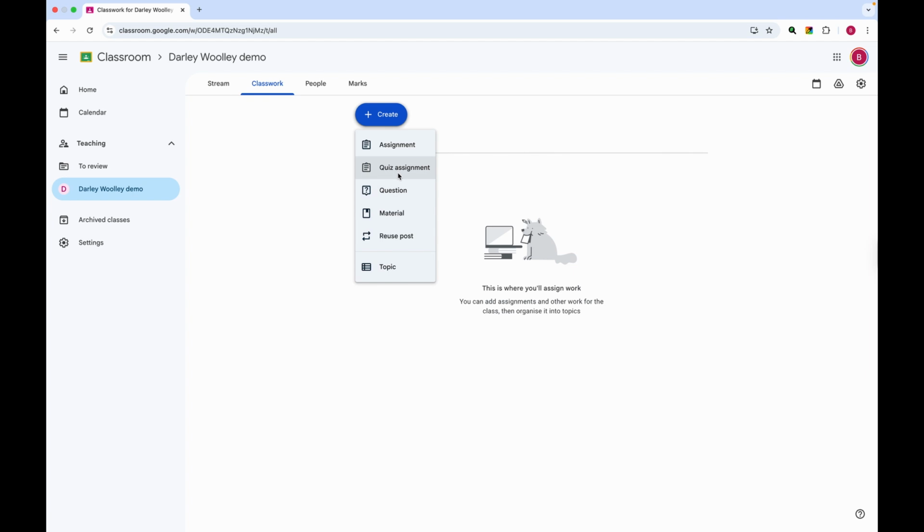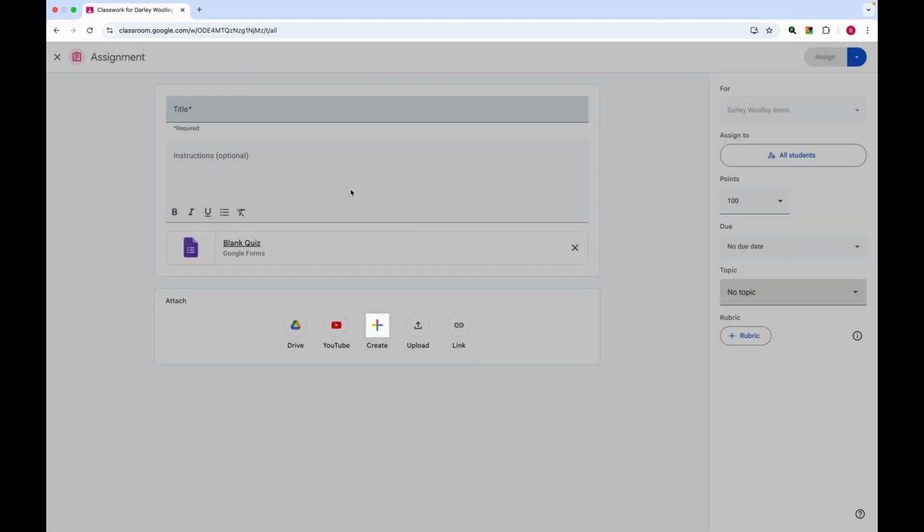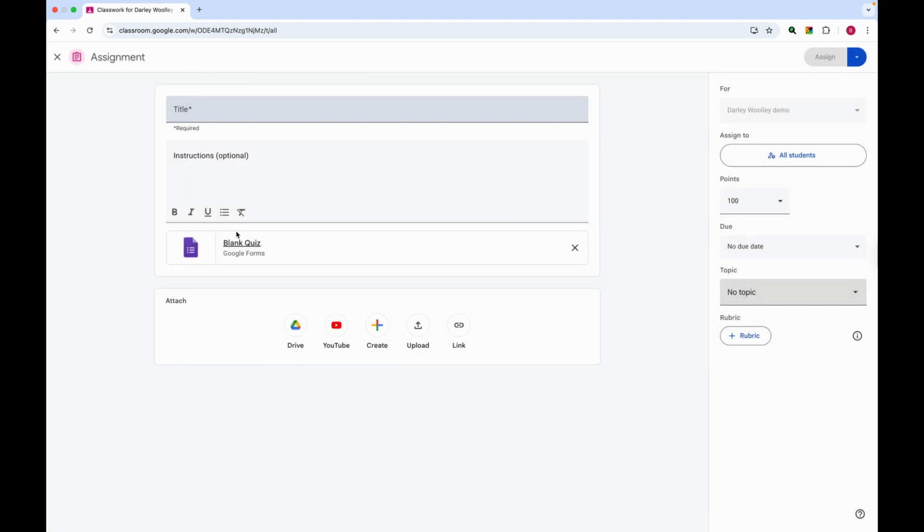Now, in case you want to assign quiz assignment to your student, you click on quiz assignment, and then you go ahead and input your questions. So you can input your questions over here, and Google Forms has been embedded for you for your quiz. It makes it easier for you to create the quiz assignment.